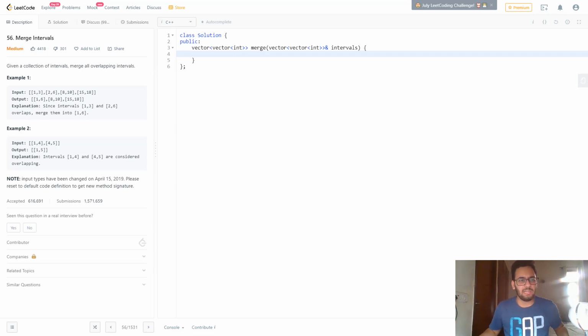Right, so today we are looking at a problem called merge intervals. Given a collection of intervals, you're supposed to merge all the overlapping intervals. You can imagine a number line and you're given intervals on that number line, and you have to merge all the intervals which overlap with each other. What do we mean by overlapping? Let's say they've given us an example here.